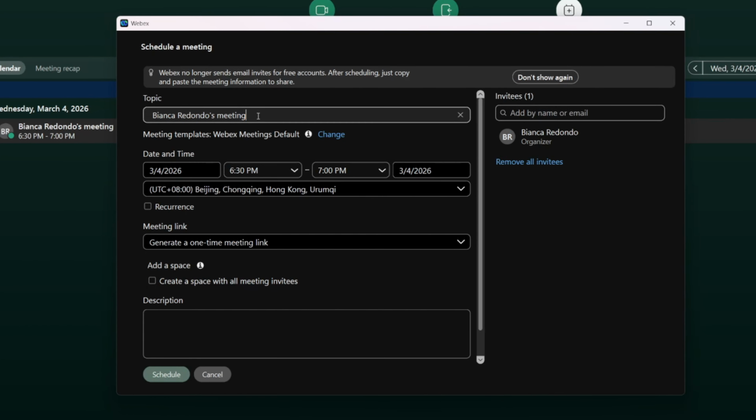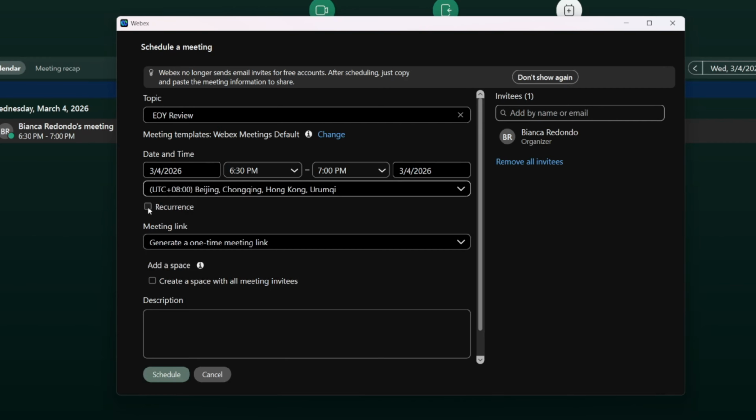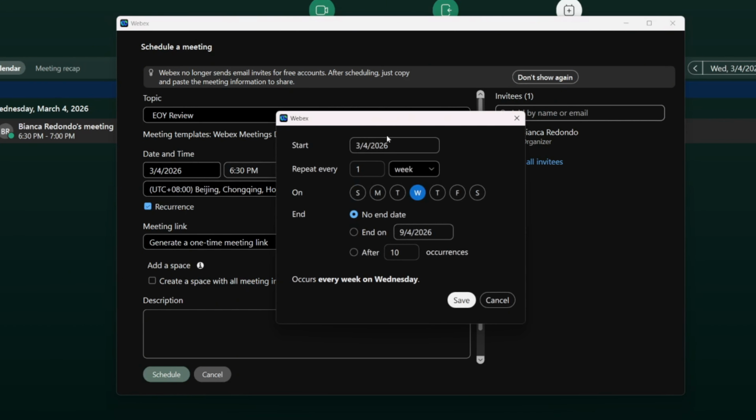So you can edit the topic for your meeting. Let's say, and then you can change the date and time of when you want your meeting to be. You can change the time zone of when your meeting will happen. If it's a recurrent meeting, let's say a yearly or a monthly check-in, then you could do so. You could put in when it starts and when it will repeat.